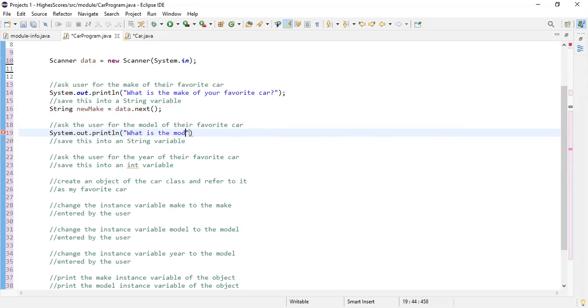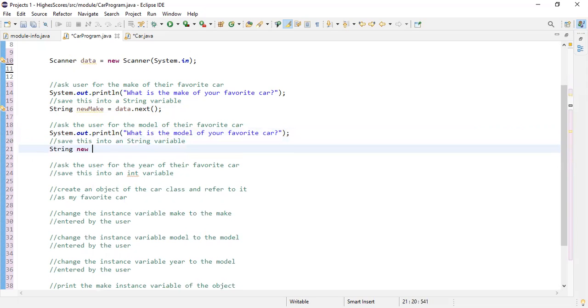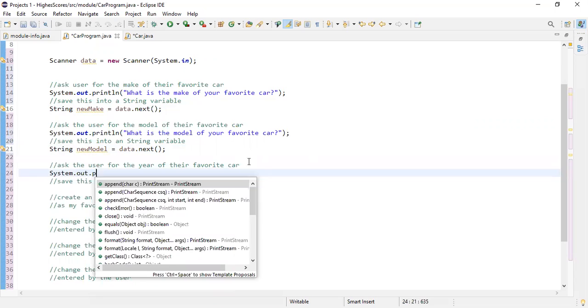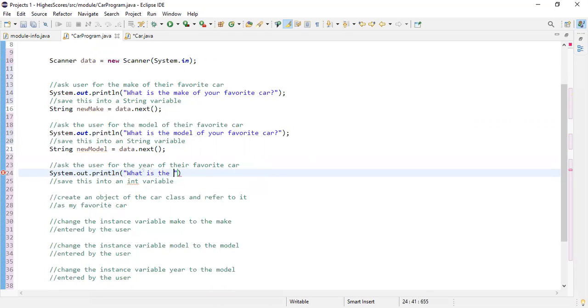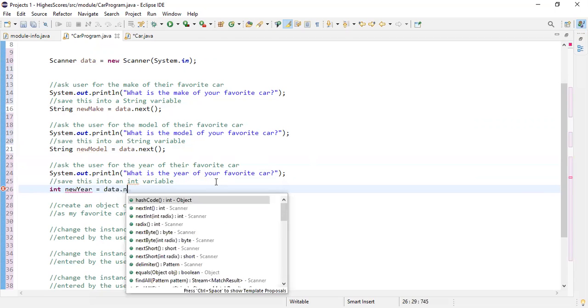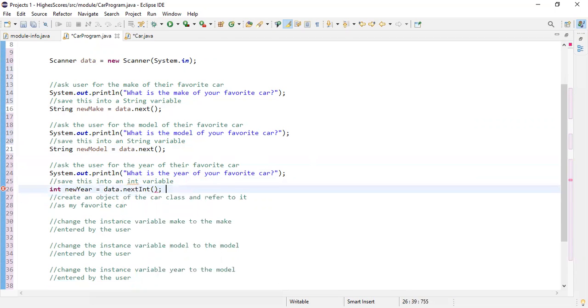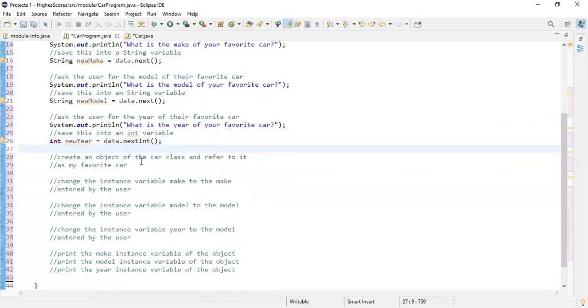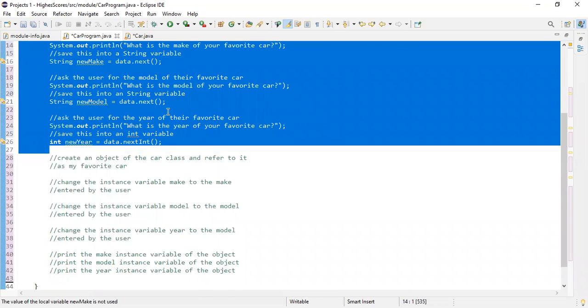Then we do the same thing with the model here: what is the model of your favorite car? And we store that into a string variable as well. At this point, we want to do this once more for the integer variable, which keeps track of the year. Excellent. So we have these specifications entered by the user, and that's not too much.